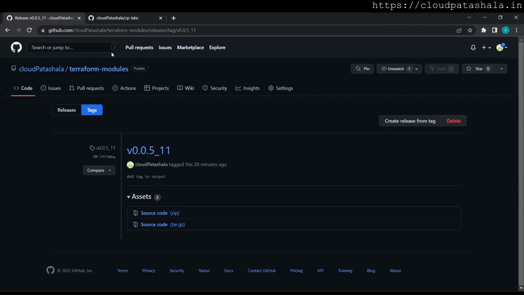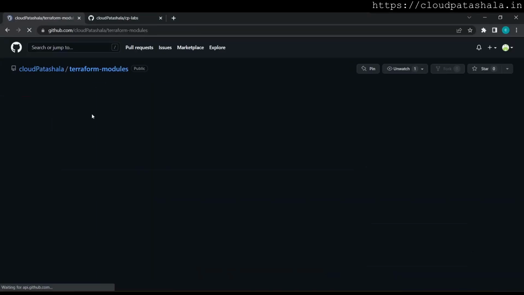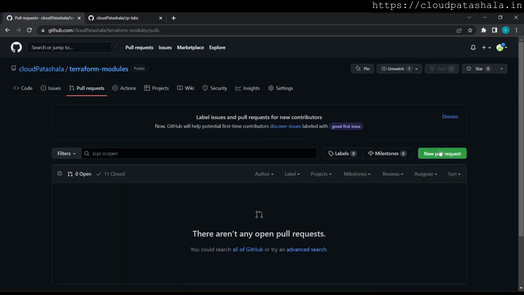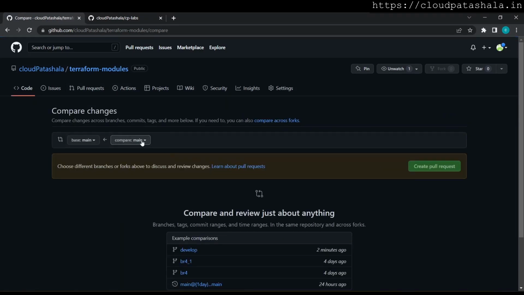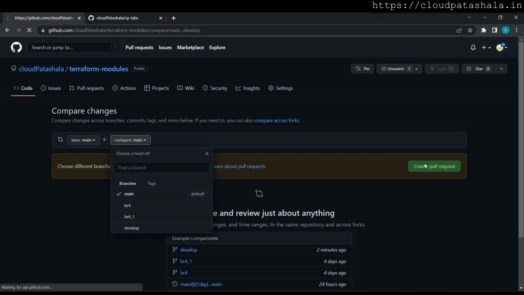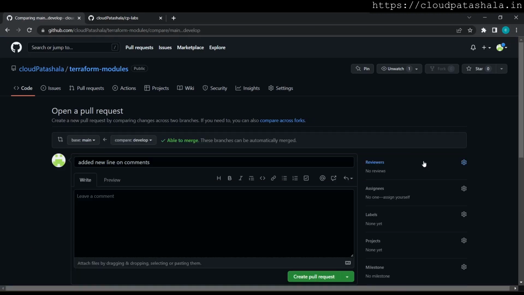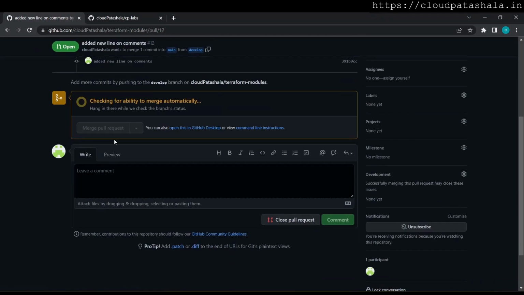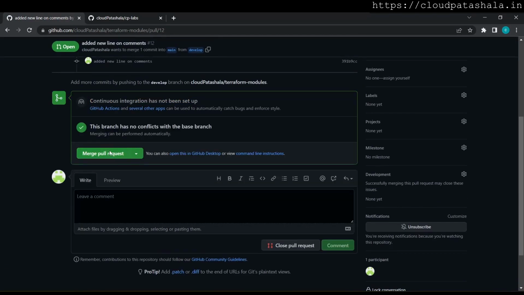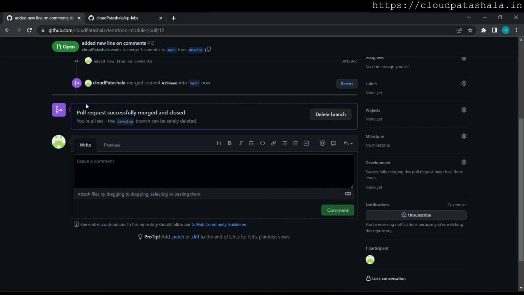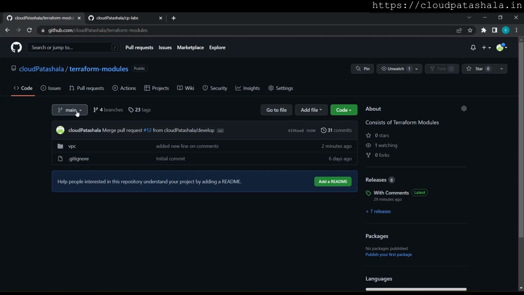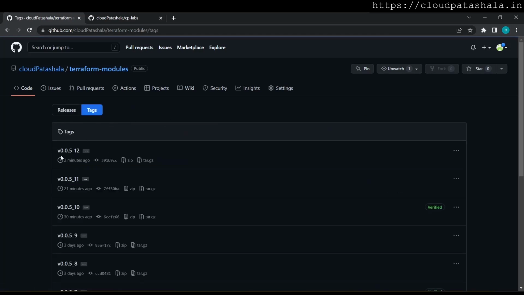Now I'll go to the repository and create a merge request. So I'll do a pull request. I'll create a new request. I'll do this from the develop to the main branch. Create a pull request. This should automatically verify and confirm the merge. And once the merge is completed, we should be able to see in the main branch that we have 23 tags now, and this is the latest tag that we have.